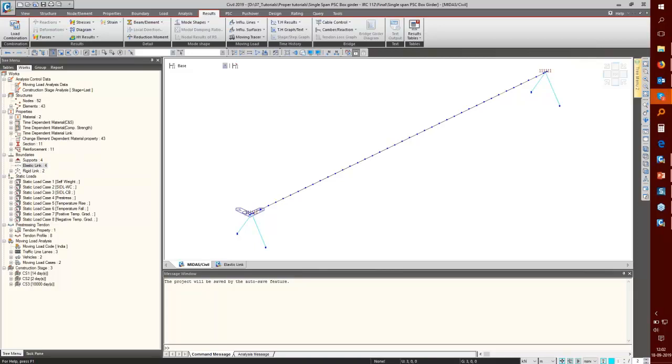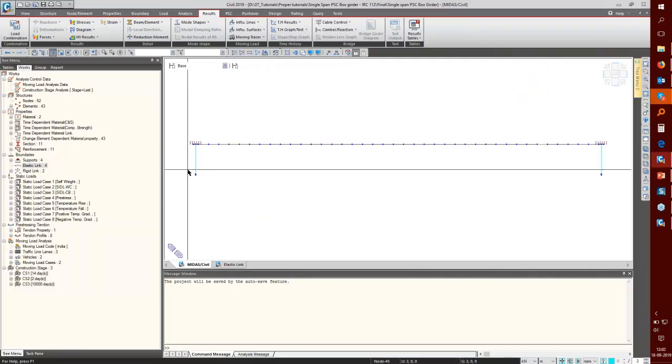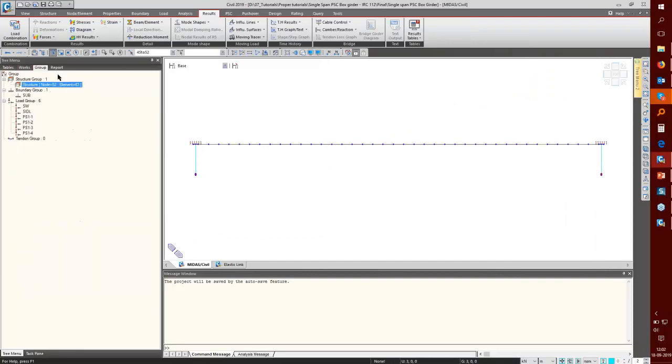Okay, I have some questions right now. How is a boundary condition to be activated in construction stage analysis? For activating a boundary condition, you need to keep three things in mind. First, all the nodes related to the boundary conditions need to be assigned to the structural group that is getting activated in that particular construction stage. So here I had added all these boundary nodes to my structure group.